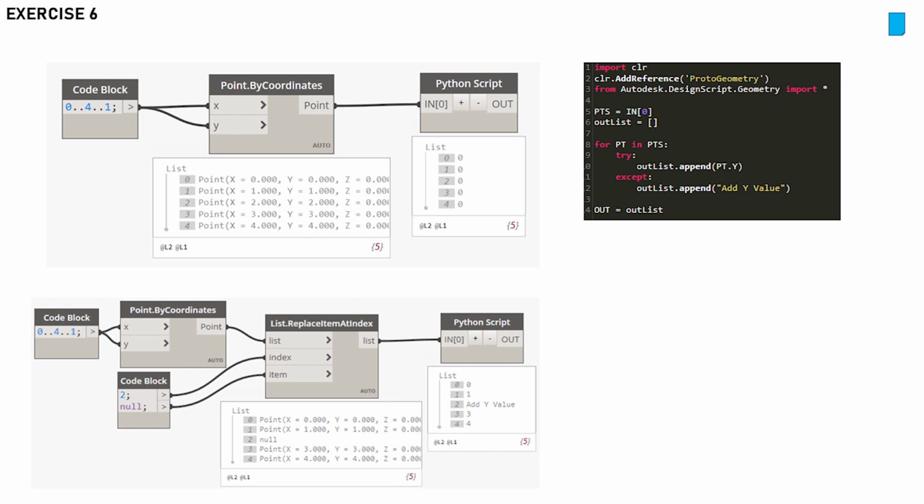So when it's clean, great. I just said give me z, and we did that. When we want the exception, in this case I nullified 2. I just took out the index item there. It says, okay, for every pt in points, look at the y value, point.y. Except if there's no value, give me a message, add y value, and then put that on the list.